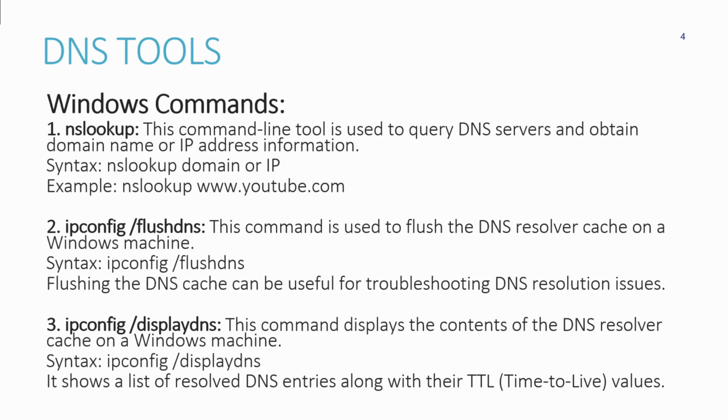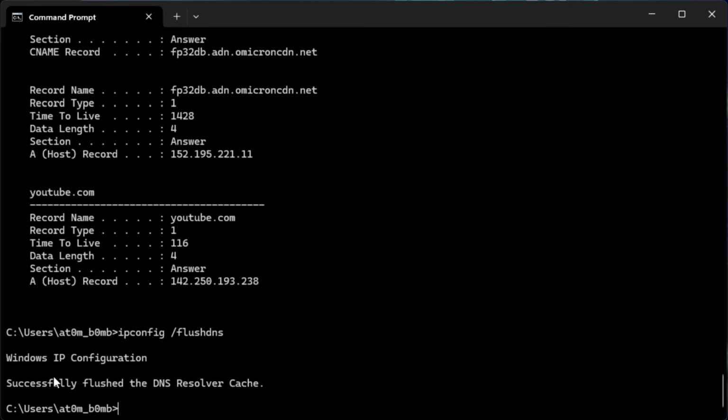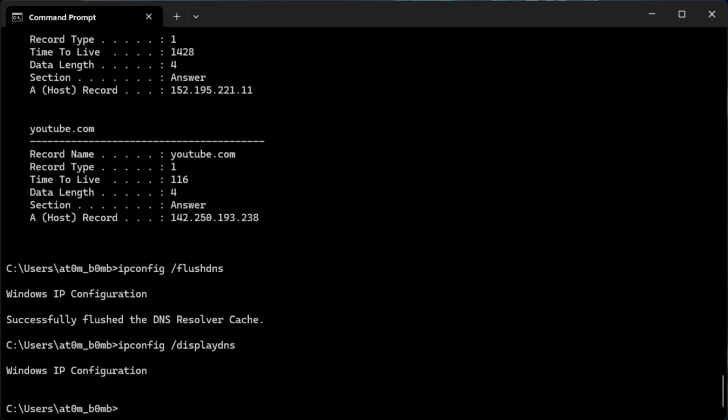Now we will see how you can flush and display DNS queries on your Windows computer. For flushing the DNS records, we will use ipconfig /flushdns. To display all the DNS queries cached on our computer, we are going to use ipconfig /displaydns.